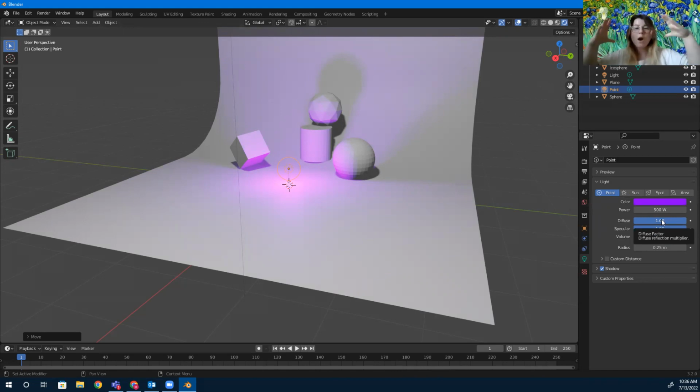Diffuse just affects how far, where your light ends. So when it ends, is it really harsh or is it kind of a smooth transition? Volume is how, I'm not sure what volume means, to be honest. I'll look that up. And then radius is essentially how far it spans. So if we wanted it to be 1, we could see that's a little bit different. I'm going to go back to the 0.25 because I kind of liked the way that looked. But you can really play around and have a lot of fun with that.